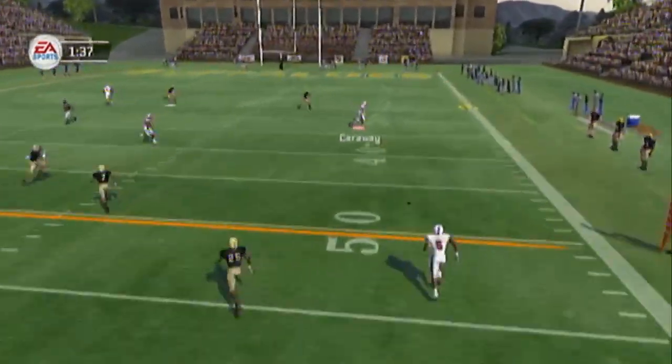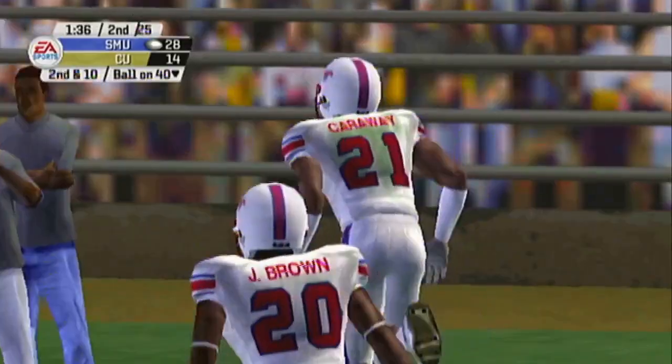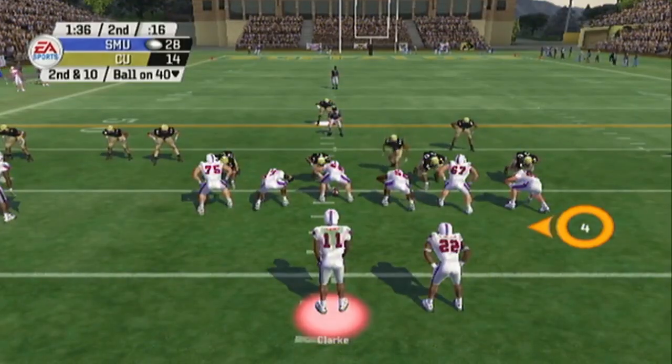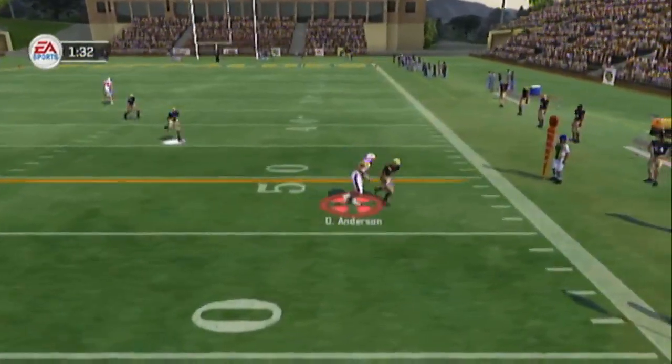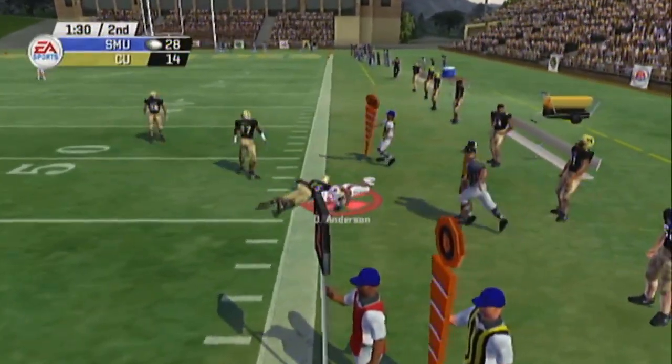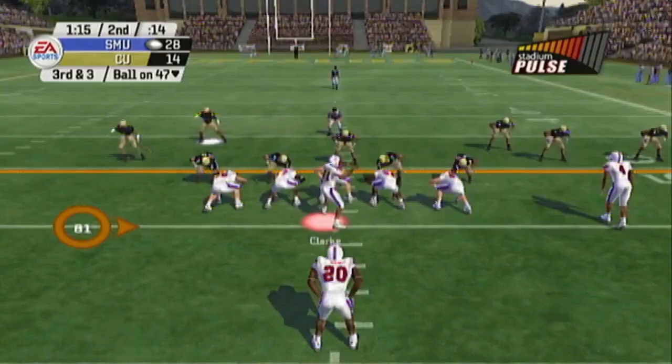He's going to go deep to Trey Caraway. He just overthrows him on the flag route. It's going to be 2nd and 10 at our own 40. Clark, shotgun left hash, surveys, fires right. He's got Drayton Anderson, who makes a nice snag and picks up about 7. It's going to be 3rd and 3.